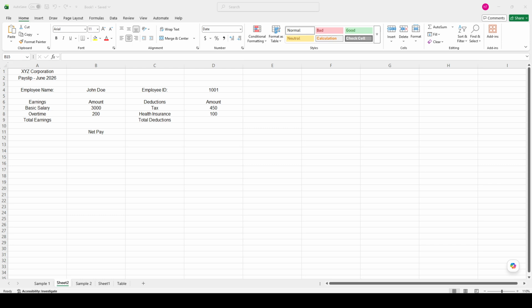Once the worksheet is open, start by entering the main heading at the top. In cell A1, type company name. This works as the title area for the salary slip and helps identify the document clearly.